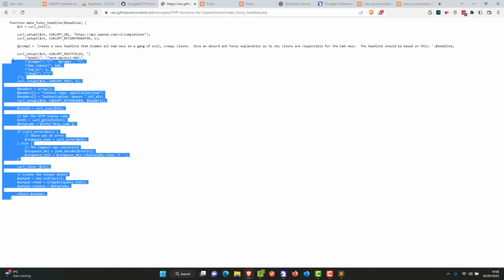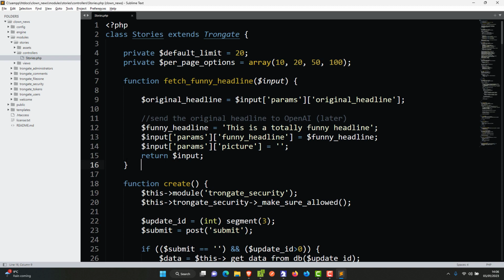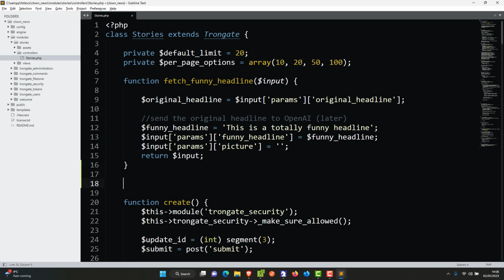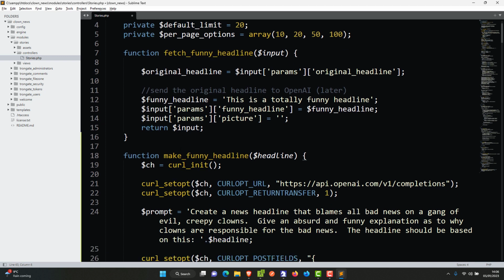And here it is. So it's just some PHP, right? And I'm going to copy that, and then I'm going to paste it underneath our fetch funny headline. Okay. So let me talk you through how this works. And there is a chance that I've changed it perhaps by the time you watch this, okay? But in any event, here's how it works.